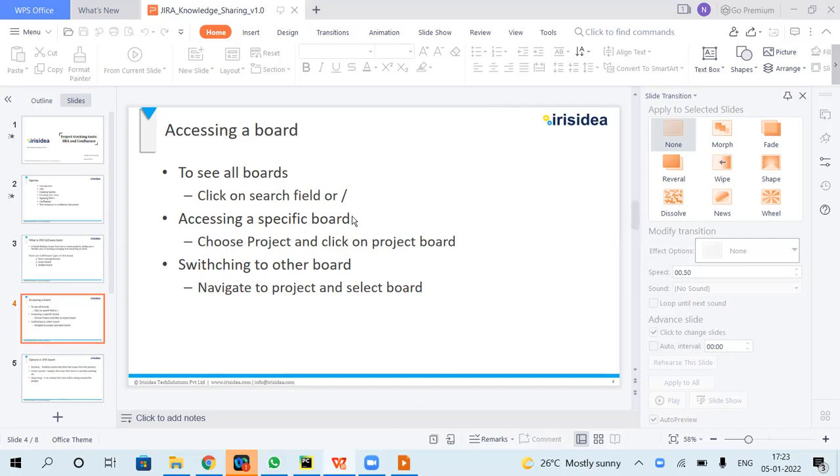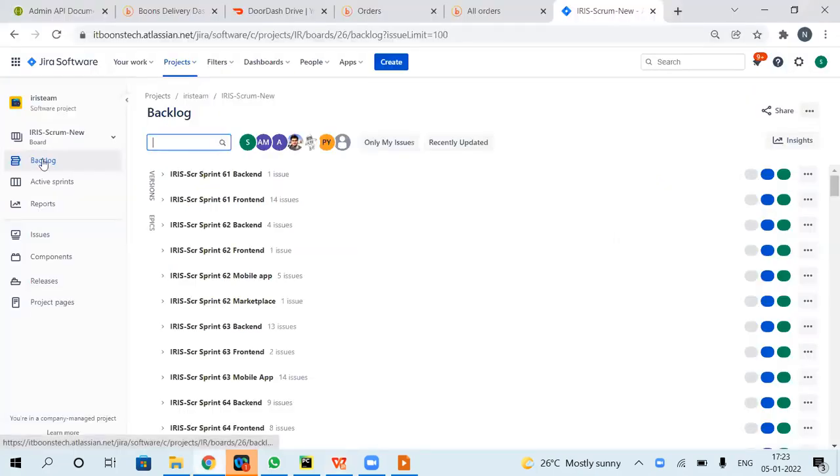And the next comes how to access a board. This is the home page of the board, with all the options and how to access the board. I will explain one by one.